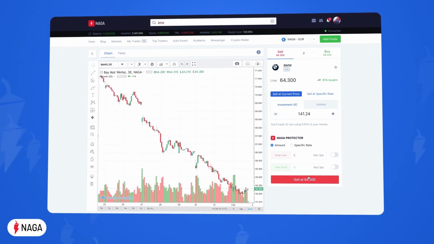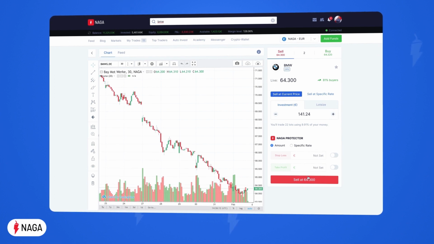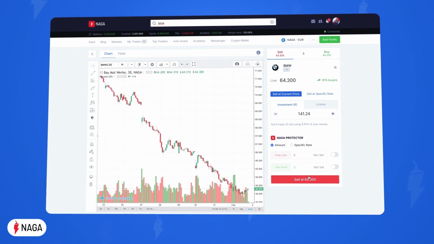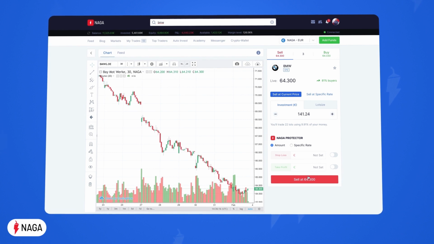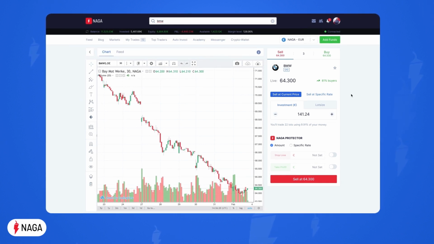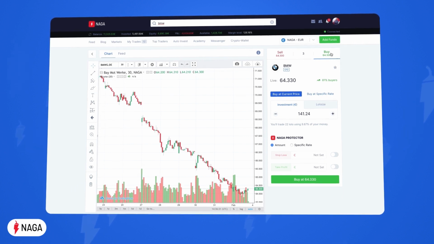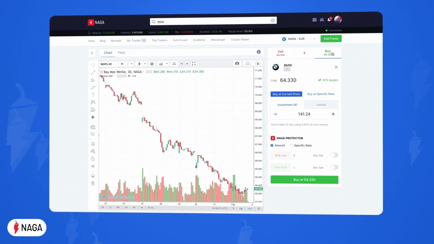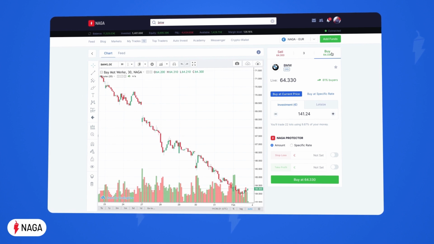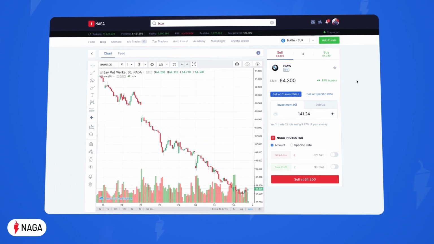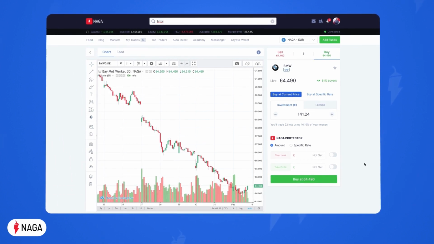In this case, perhaps I believe that BMW will have a very positive earnings call in a couple of days and that the price will go up as a result. I can click buy. If I think that maybe BMW is having issues at the factory and having issues delivering vehicles to its customers, then I might open a sell position. Okay, let's say I decide I want to buy BMW.